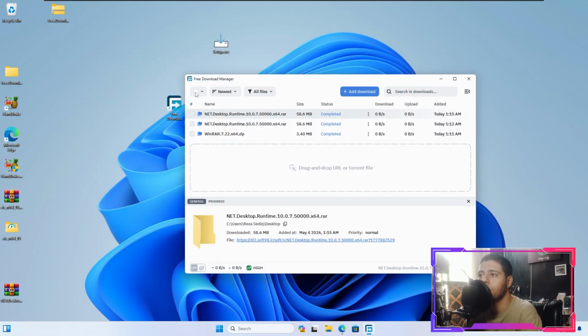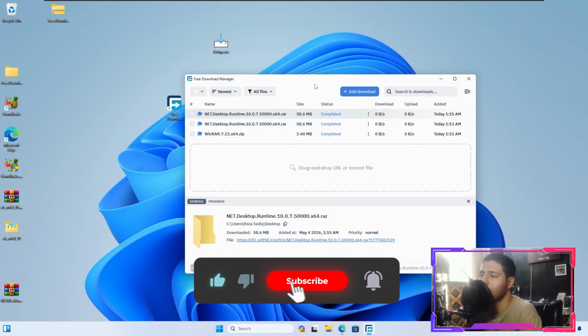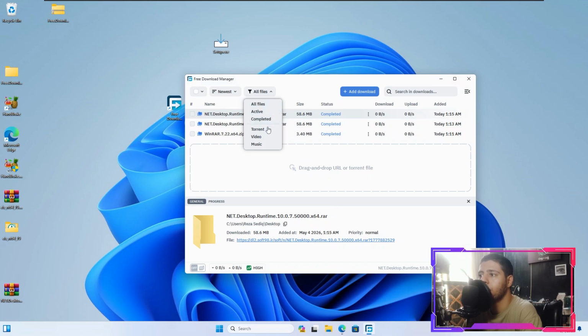For selection, you can easily press on this one, so all the files are going to be selected. You can choose download only, upload only, completed, and stopped. Okay, the files that didn't complete. So that's a filter. Okay, all files, active, completed, torrent, video, music. This is the filter option of this FDM.